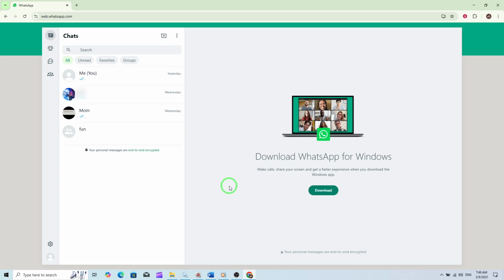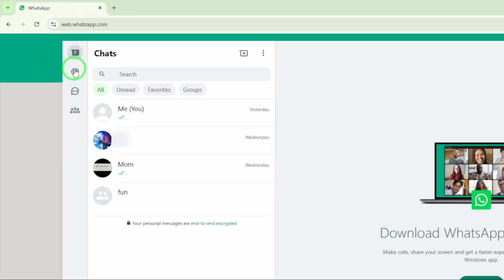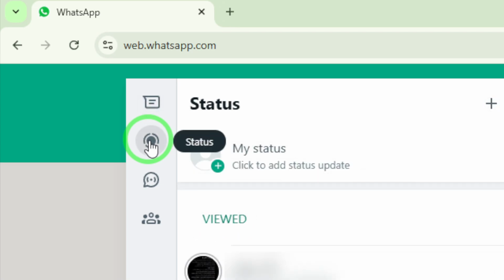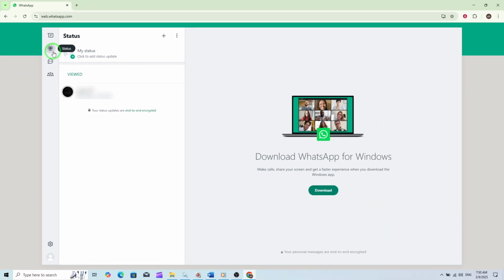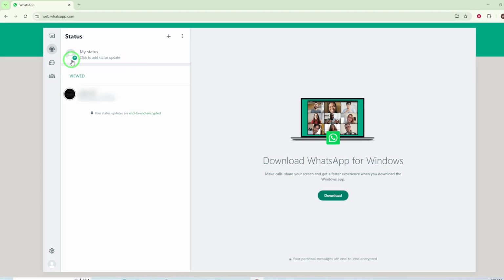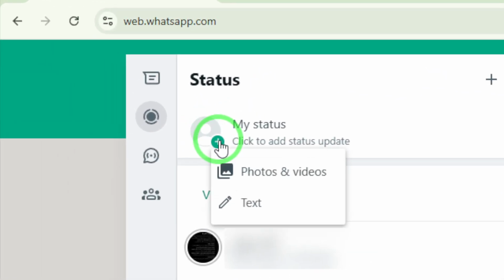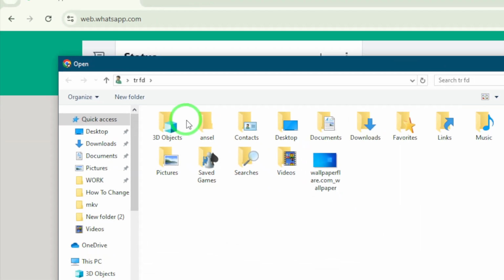Now, let's dive into adding a photo status. On the left side of the screen, you'll see a menu with several options. Click on Status to enter the Status section. Here, you can view updates from your contacts and also create your own. To add a new photo status, click on the green circle with the plus sign next to your profile picture. This will open a menu where you can choose the type of status you want to create. Select Photos and Videos to proceed.